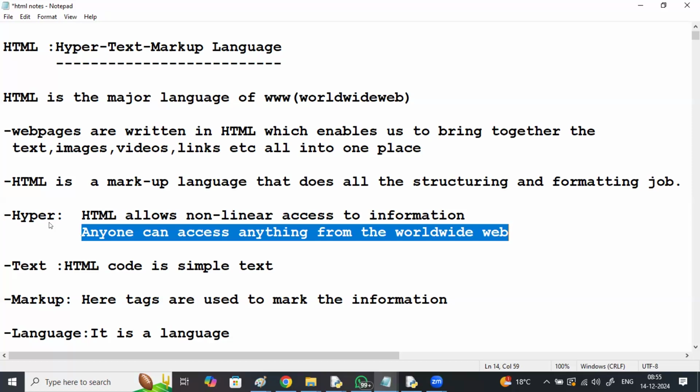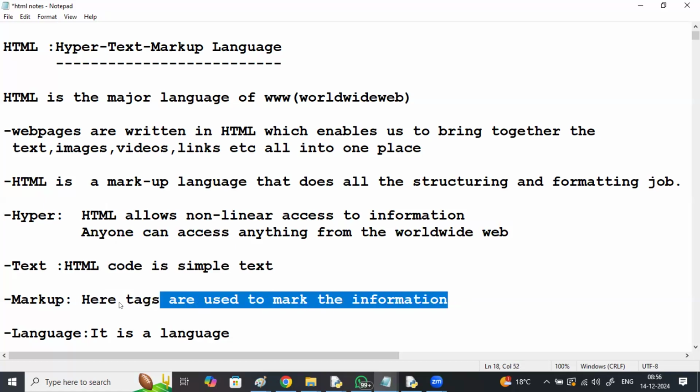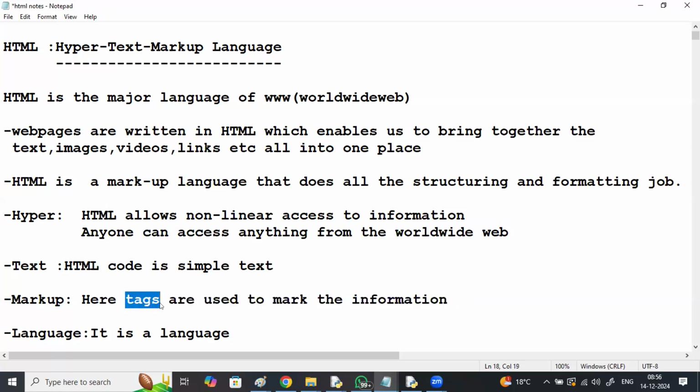And hypertext, you are saying, right? Text means HTML code is a simple text. And M means markup. Here in HTML, you need to know the tags. We have got tags. Here tags are used to mark the information. I'll be discussing tags one by one in today's session.